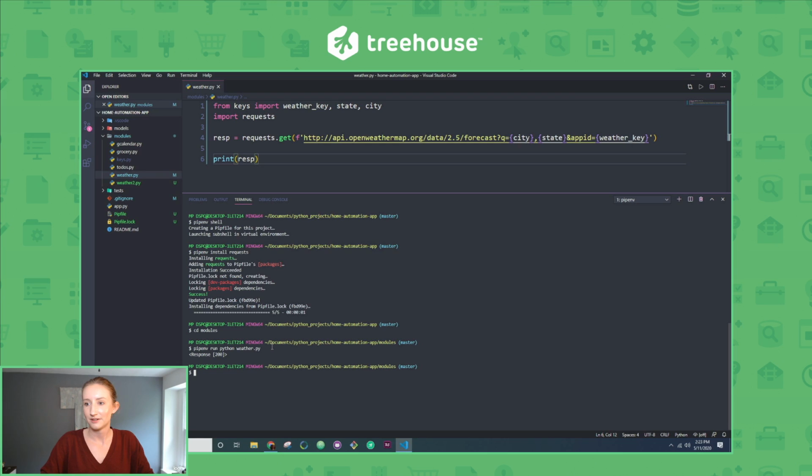You can see I got this response object. 200 is the status code. 200 means good. I think we all know 404 means bad. 404 means file not found. Usually the 400s and 500s are the bad ones, and things in the 200s are usually good signs. So that means we got something back, but where's my weather data, right? I can't do much with just the word response and the number 200.